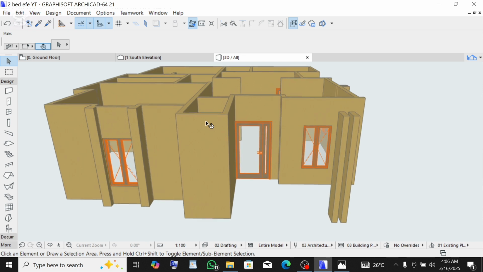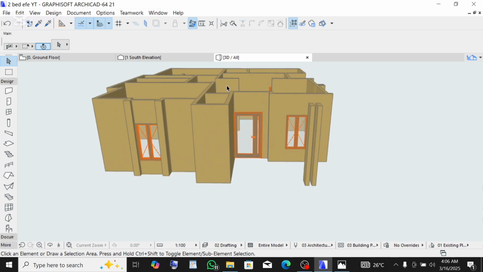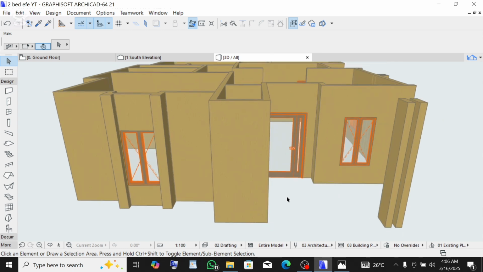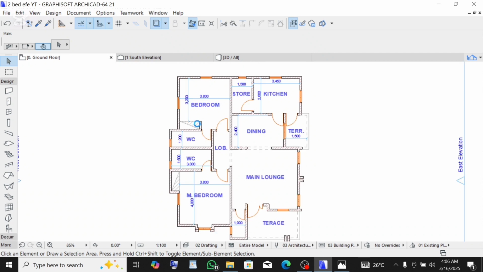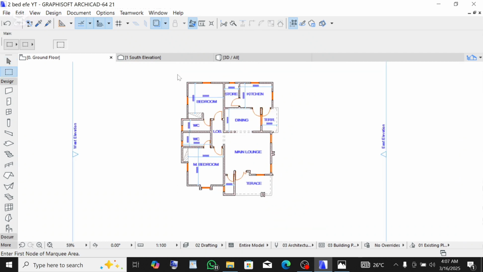The height of this building is 3000 millimeters, but I'm still going to increase the height by 450, which is from the floor level to the ground level. So let me add the 450 to this already. This is 3000. So go to the floor plan, click on this marking tool. So then mark the whole building.